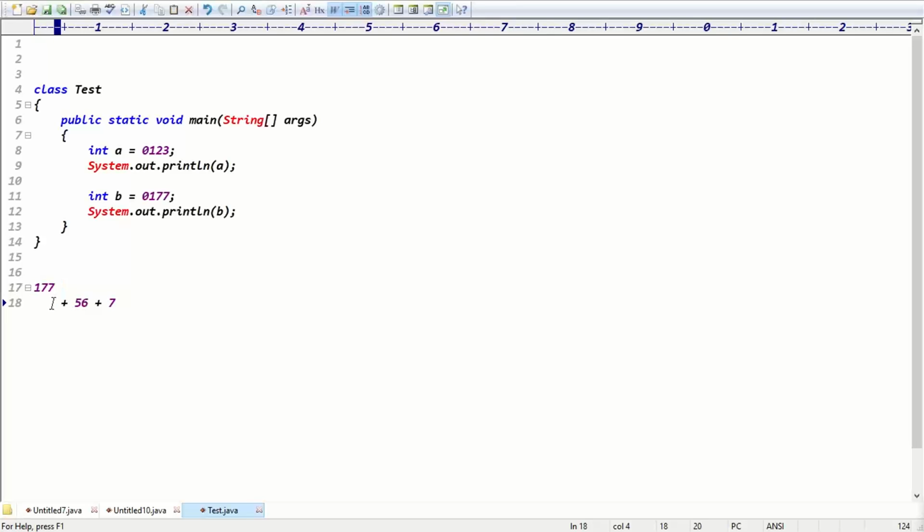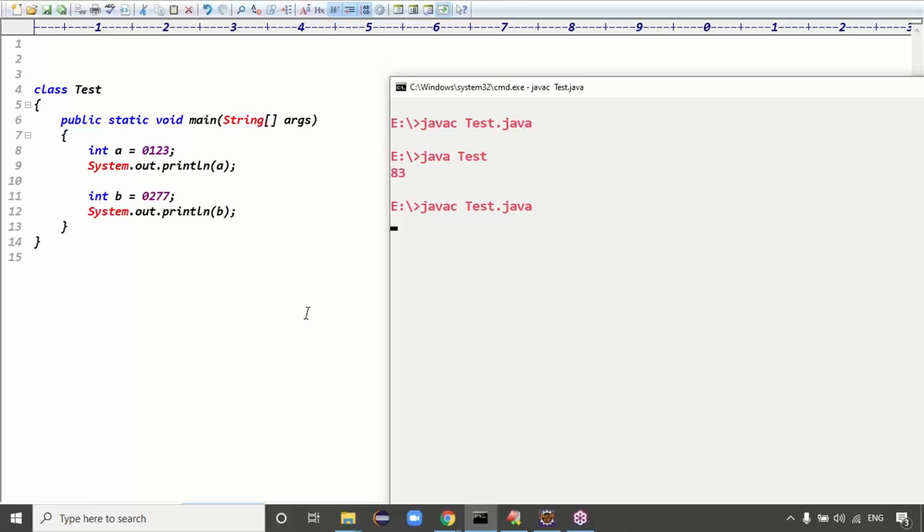Plus 64. What is the third case here? Third case is 8 power 2, right? 8 power 2 means 64. 64 ones are 64. Otherwise here you can make it a 2, then 64 into 2 means 128, right? Now this value is the output, guys: 128 plus 56 plus 7 is 191. So if you run this code, you get 191, right?